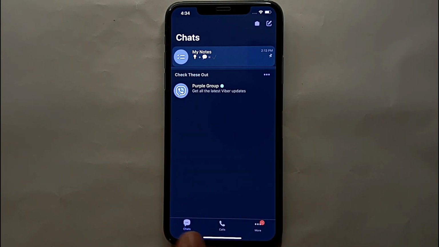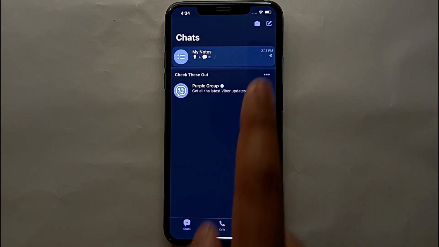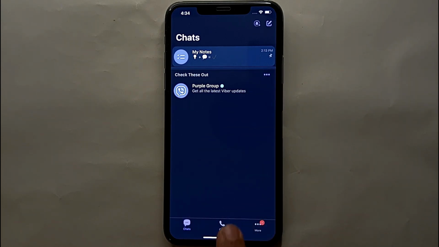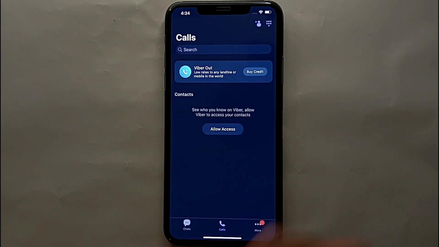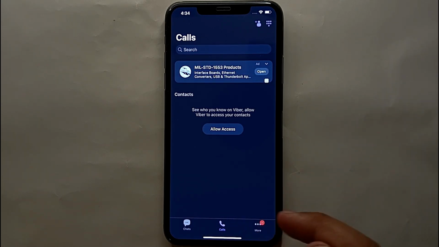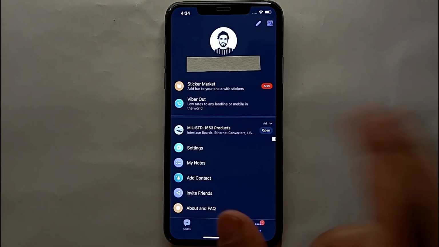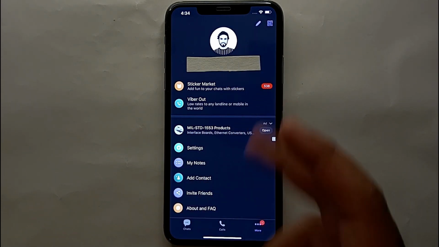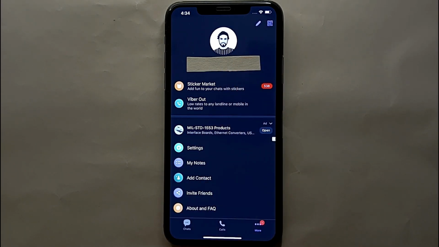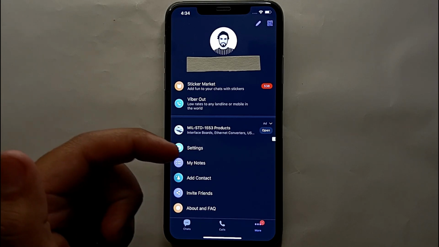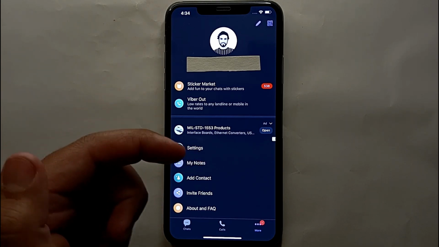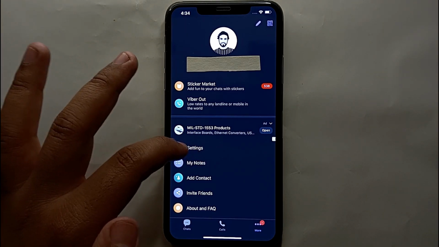Right now we are in the chat section where all the chats appear, and along with it in the middle we have calls. If you tap on it, you will see all the call logs of this app, but we have to click on the last option, this one. Just simply tap on it so we can get more options. Now we have got a lot of options, and from all these options we just have to simply tap on the settings. It also has a settings icon, so just simply click on it to open the settings.